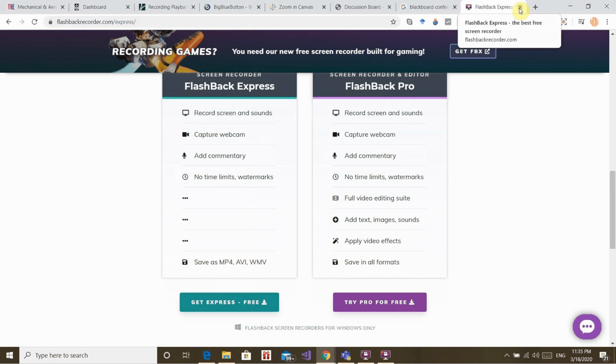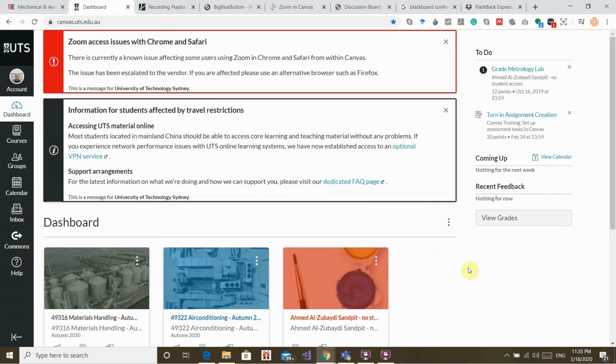Now, the limitation of the Flashback Express is that it cannot change between the recording sources. So it's either going to record your screen, or record using the external camera, the web camera, or even the PC camera, where you're going to see your face when you do that. Well, no need for that, as long as we are going to choose the dashboard, sorry, the Canvas to do the recording.